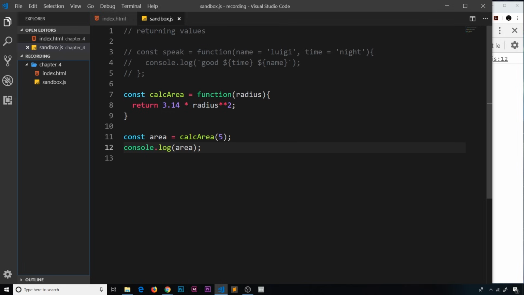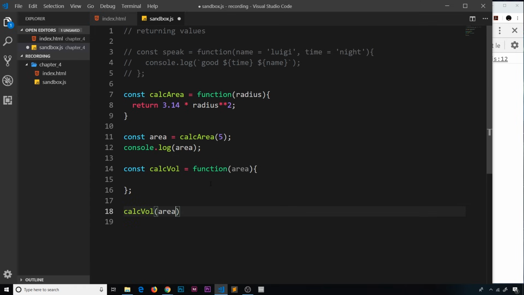So the benefit of this is that we can now take this area and do something with it. We could create another function to calculate the volume and pass in the area. For example, we could say const calcVol is equal to a function which takes in an area, and inside that we'll do something to calculate the volume. Now we could call this later on by saying calcVol and pass in the area right here. Okay, so we're able to reuse a value that a function brings back to us.